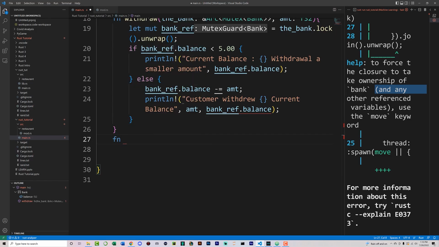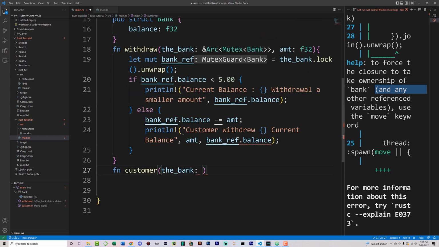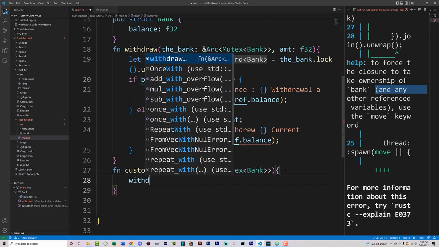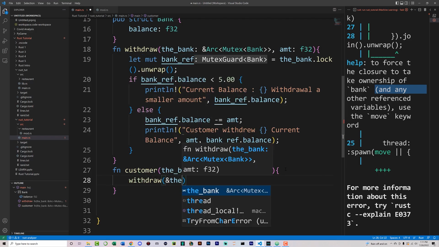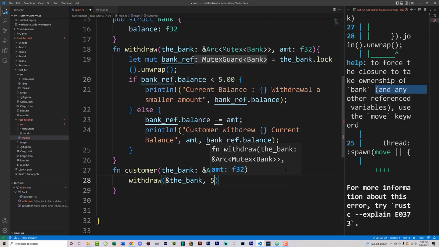Now we're going to be able to write a function customer and the bank. Again, we're going to use this guy up here. Let's just copy the whole thing and paste this inside of here like that. That's all that's going to be passed to this. Then we'll just call withdraw from inside of here and pass the bank and the amount to withdraw. Right, like that.